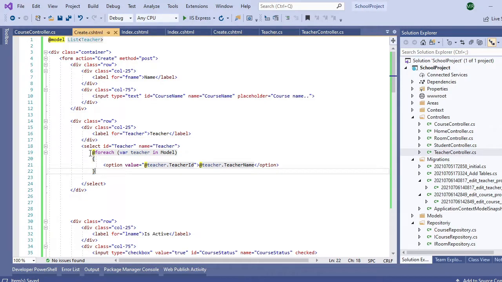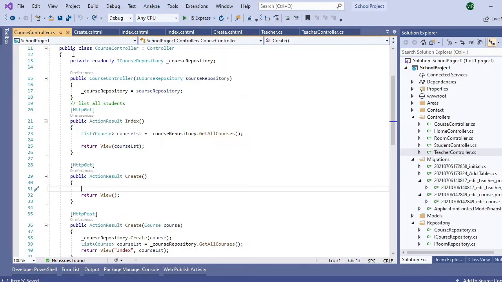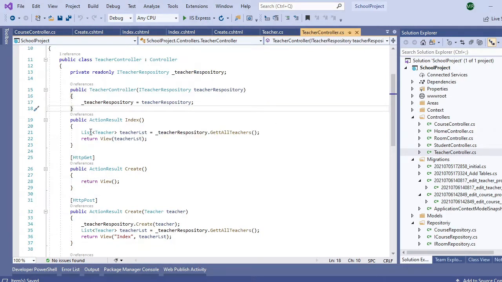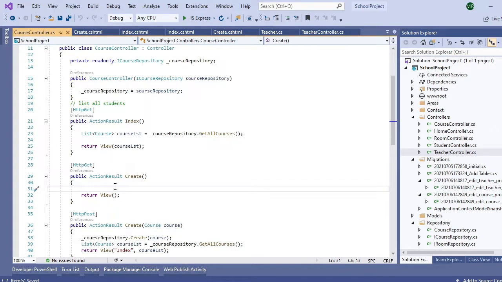So now we need to pass the model list of teachers from the controller to this view. We will go to the course controller, and here in the create, this is the action method which is responsible to render the creation view. So here we should pass list of teachers. How we can do that? We did that before in the teacher controller. Like in the index here, we will take the list of teachers, copy and paste it here in the course.